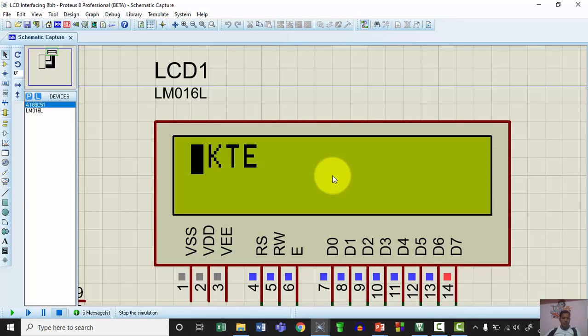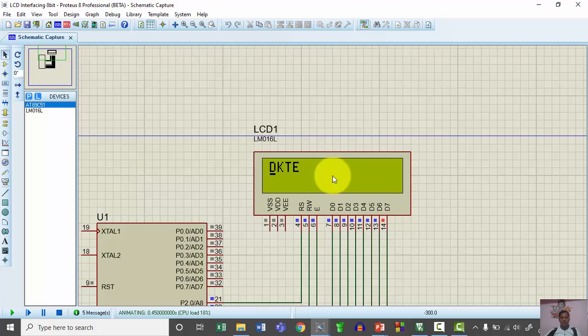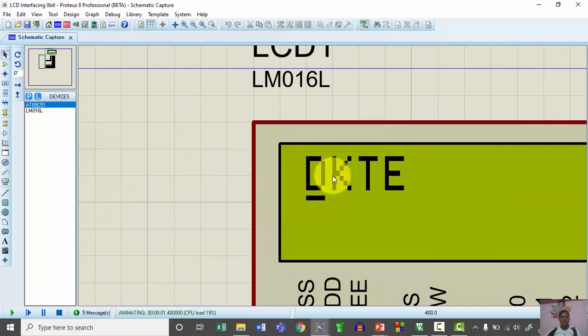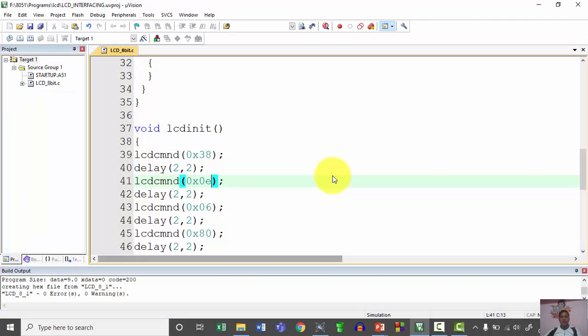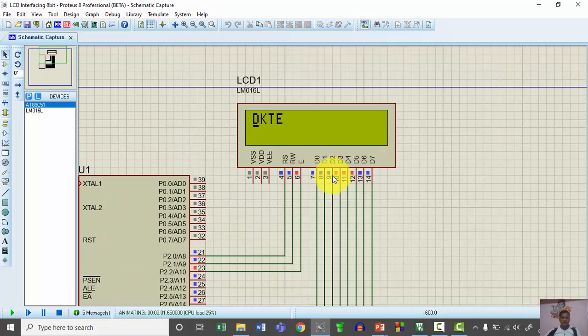Right, so I'm going to halt the execution. Let me check the hex file. The hex file is okay, and now just re-execute it. Now just focus on the style in which the cursor is blinking. For 0F it is vertical, whereas for 0E it's simple horizontal, like this here.